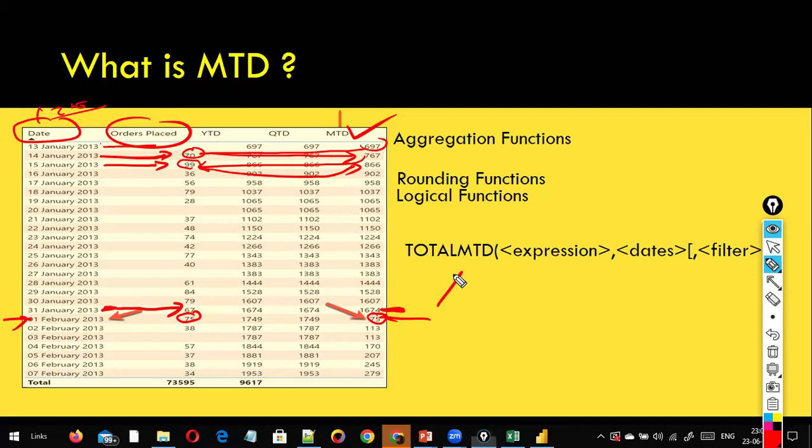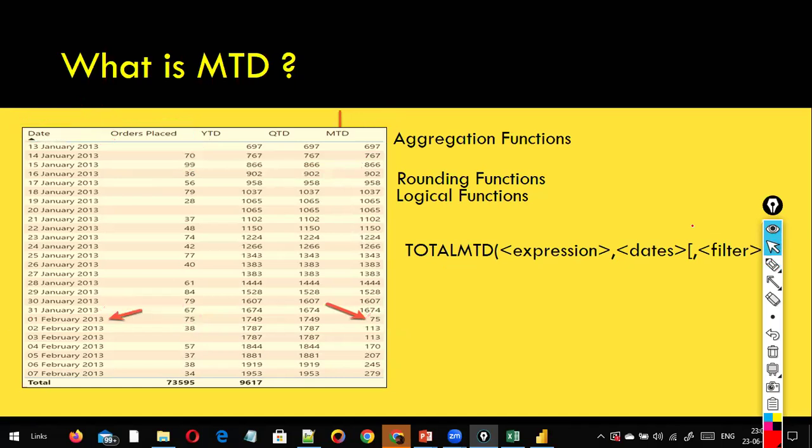So there is a DAX function called TOTALMTD. Here you can use an expression, and this is the syntax for it. If you want to use a filter also, you can use it. The first argument is supposed to be an expression and the second argument is supposed to be a date column. This is very important. Using the TOTALMTD function, we can achieve this. What this function does is reset the cumulative total value at every month beginning.